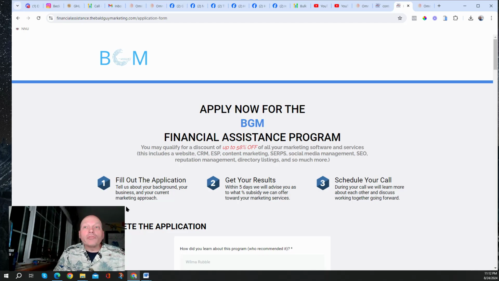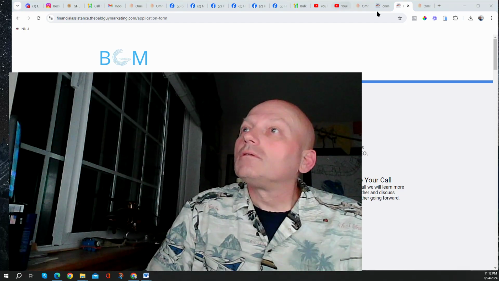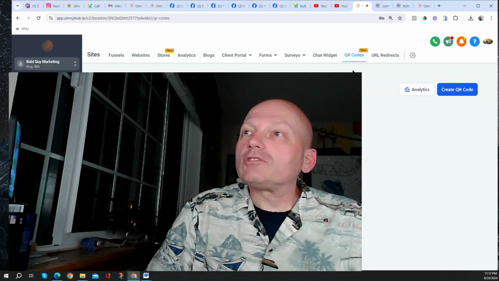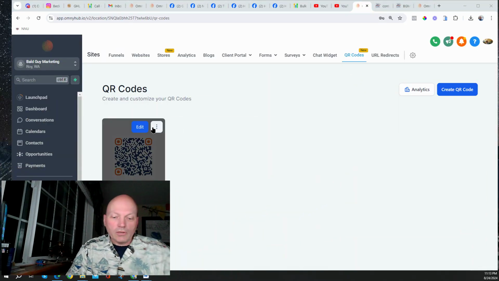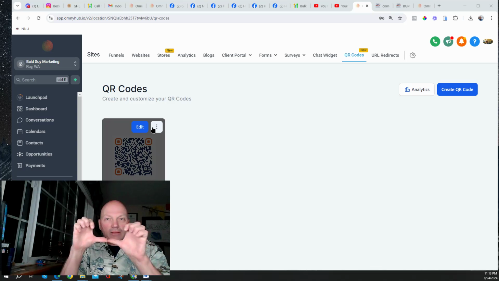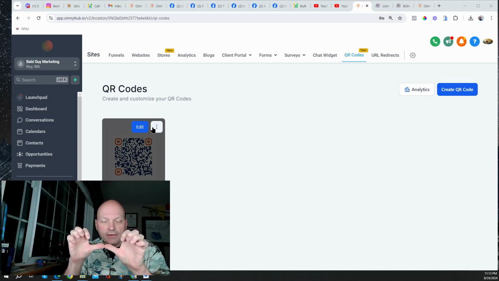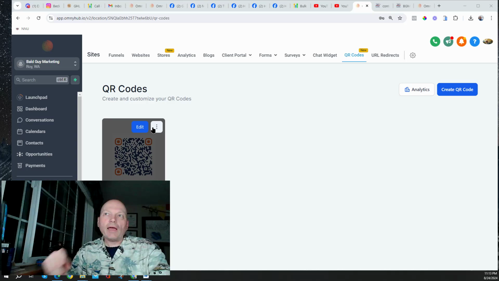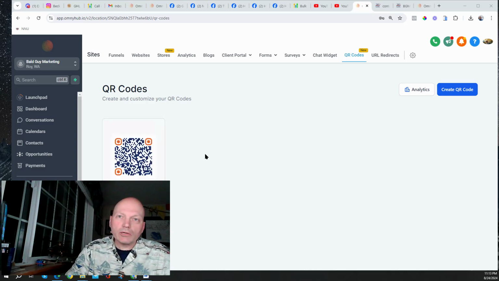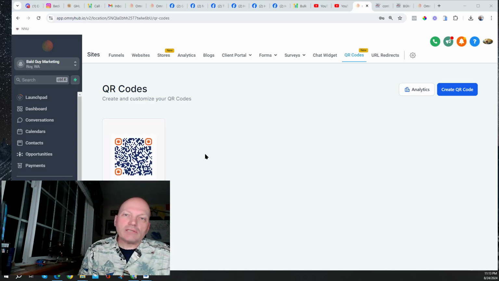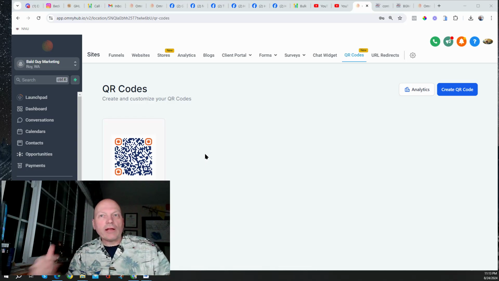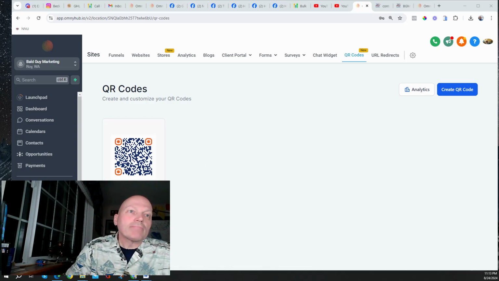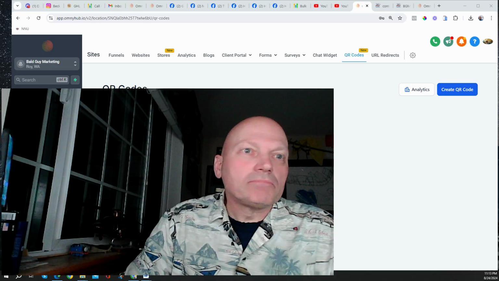All right, so this is the brand new feature, QR codes. And again, because it's inside the platform that's connected by LeadConnector, it means anything that happens to this QR code will be logged as an action inside the system, and other parts of the system can interact with the results. I'm pretty excited about this.